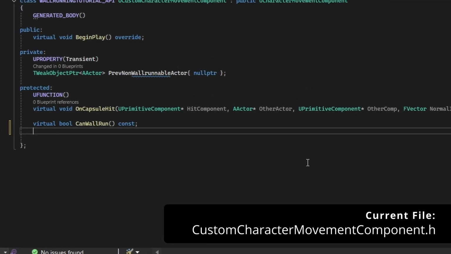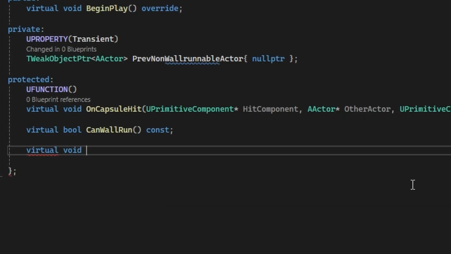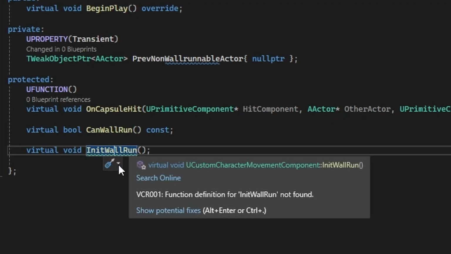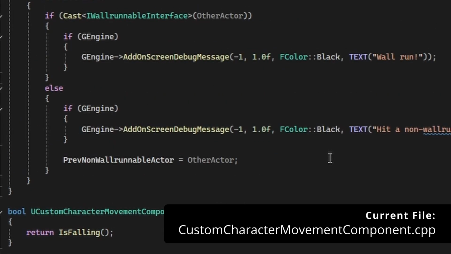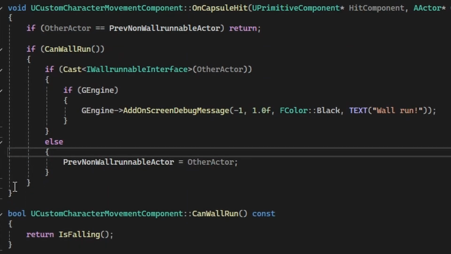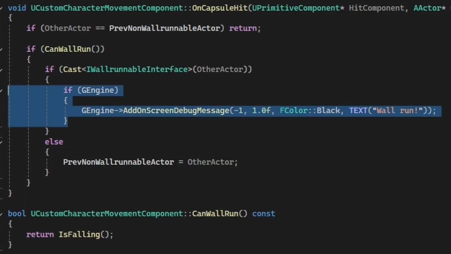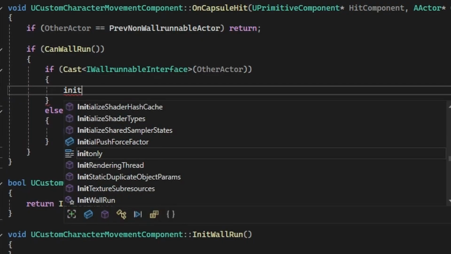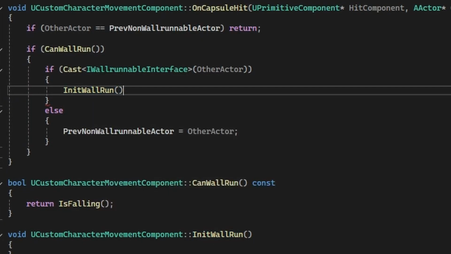Let's go to the Custom Character Movement component header file. Let's create a function called init_wallRun. This function is going to be responsible for the wallrun initiation logic. Let's go back to the onCapsuleHit function, and I'm just going to remove some code that we used for testing. Now, when this cast is successful, we're going to call init_wallRun.